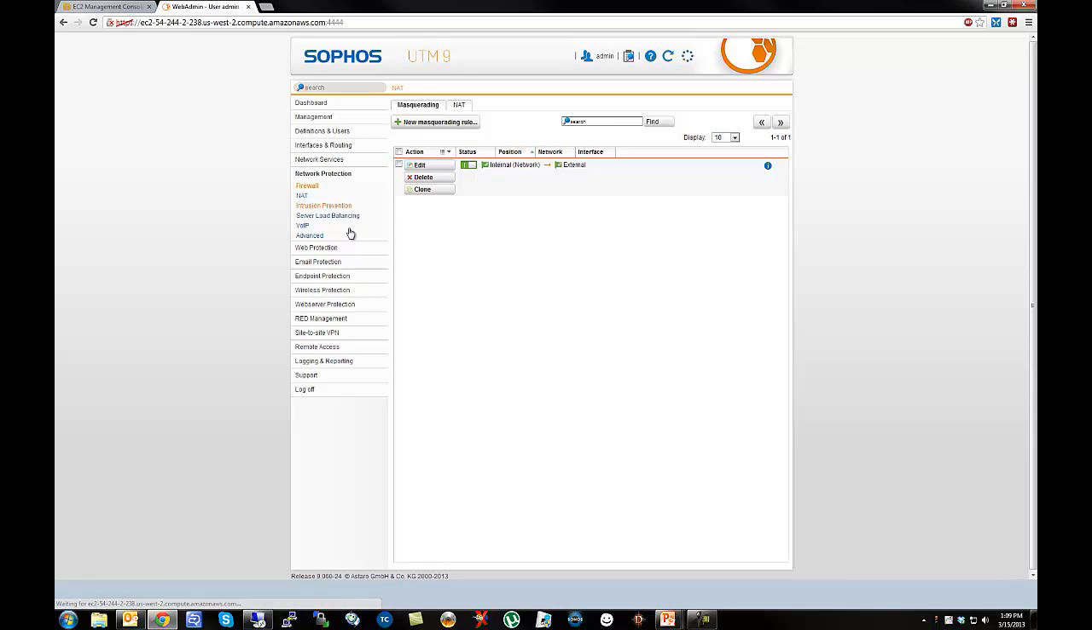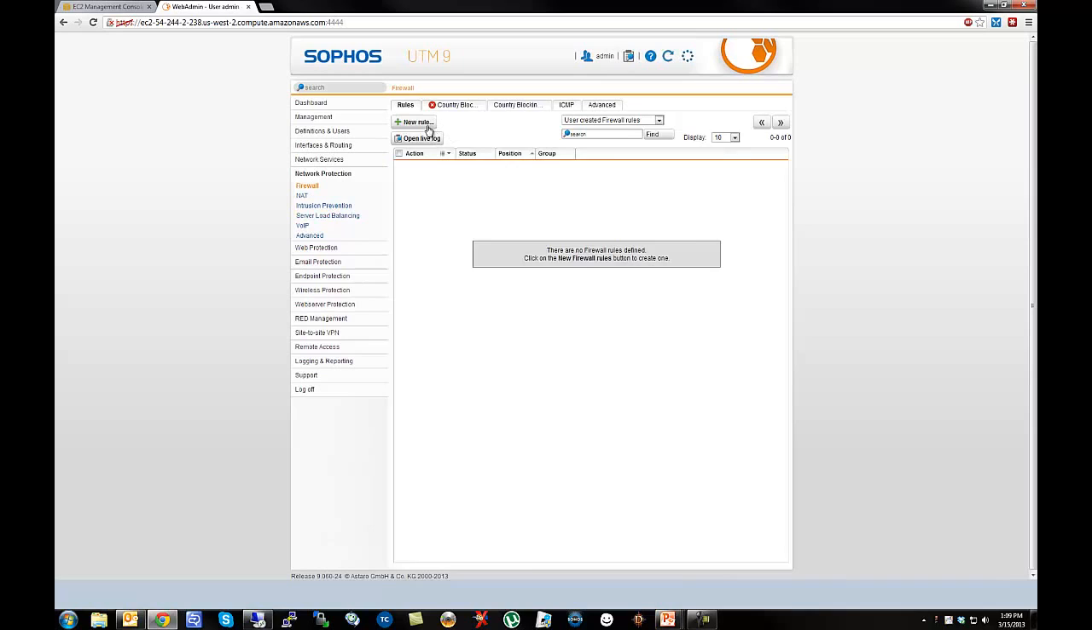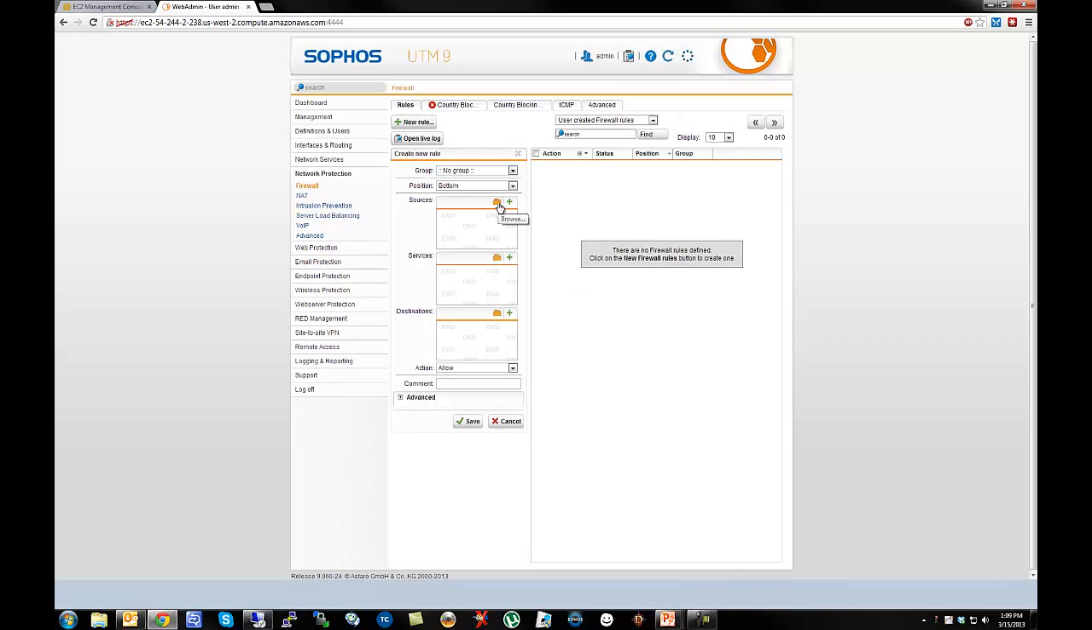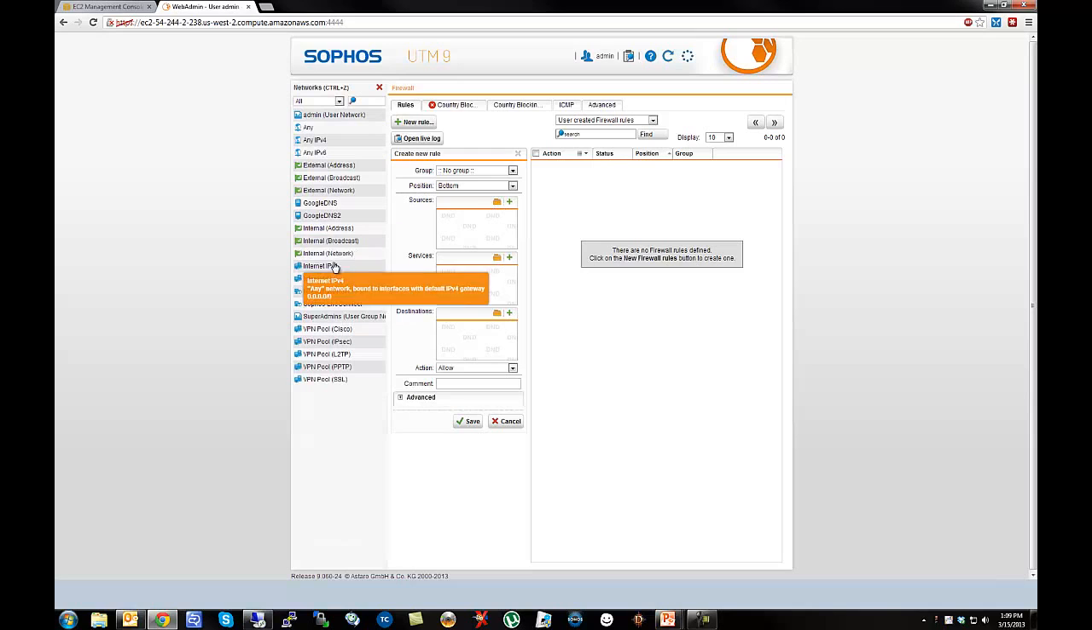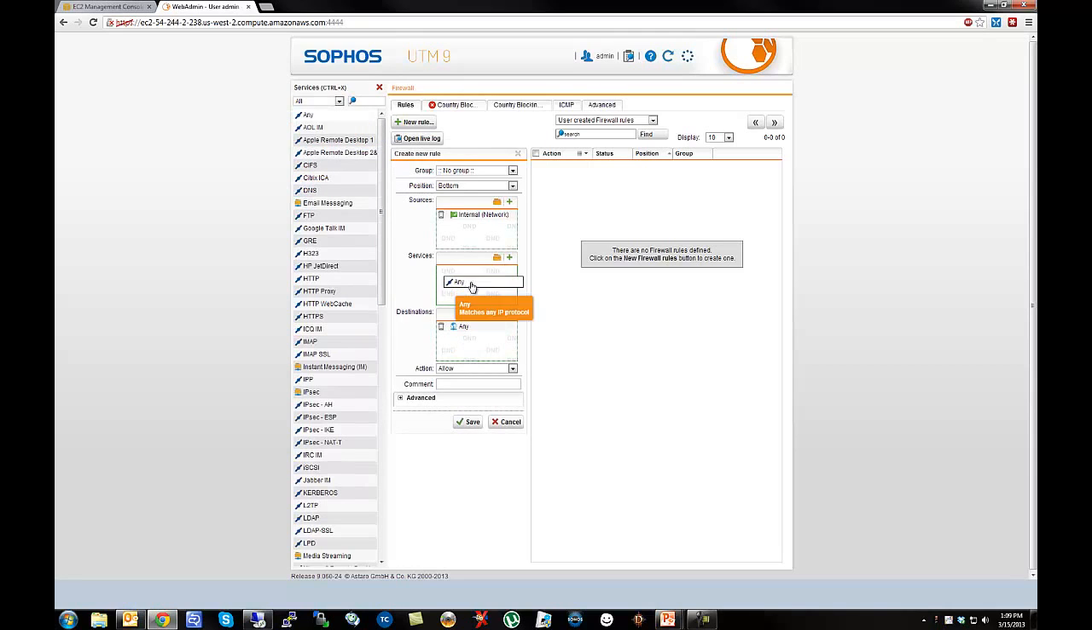And lastly, I need a firewall rule. Because I'm not too concerned with security today, I'm just going to allow all traffic from the private network to go to the internet. So I'm just going to say the internal network going to anywhere is allowed on any service. And that, of course, is stateful.